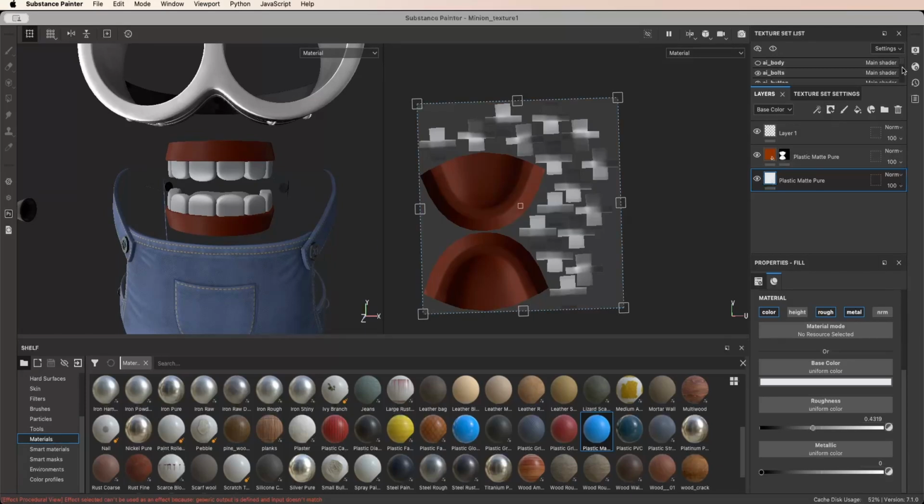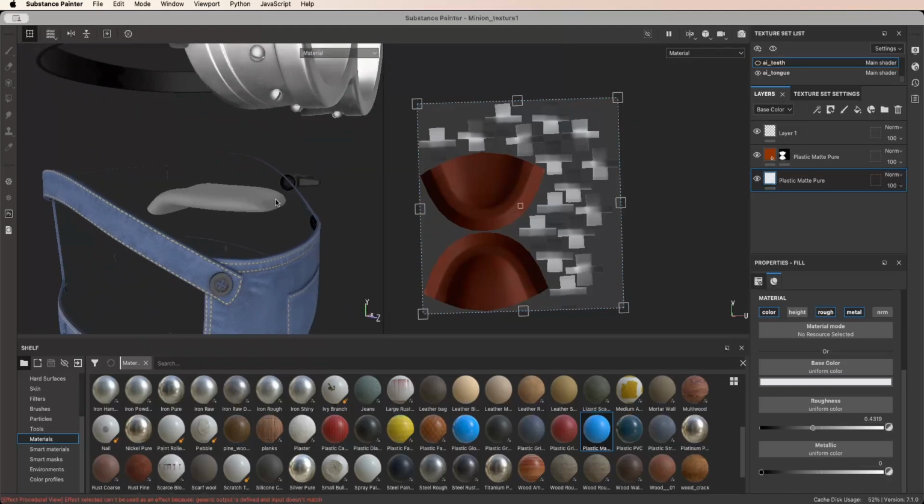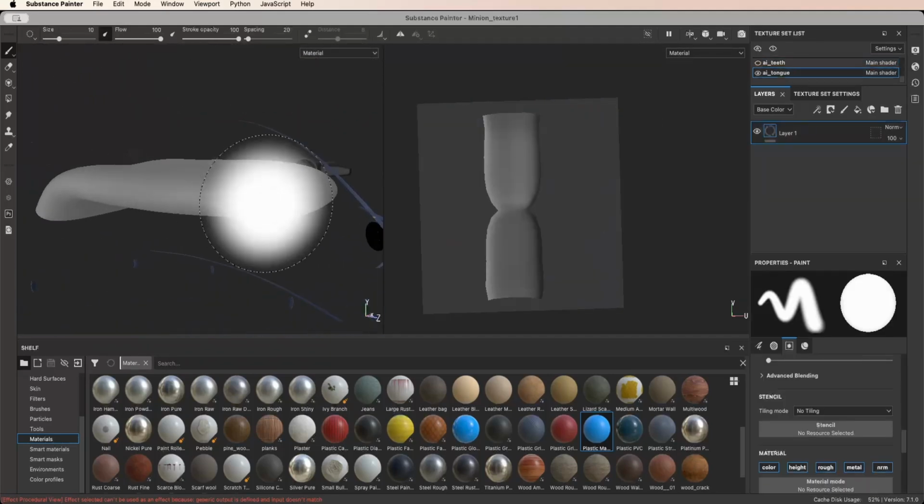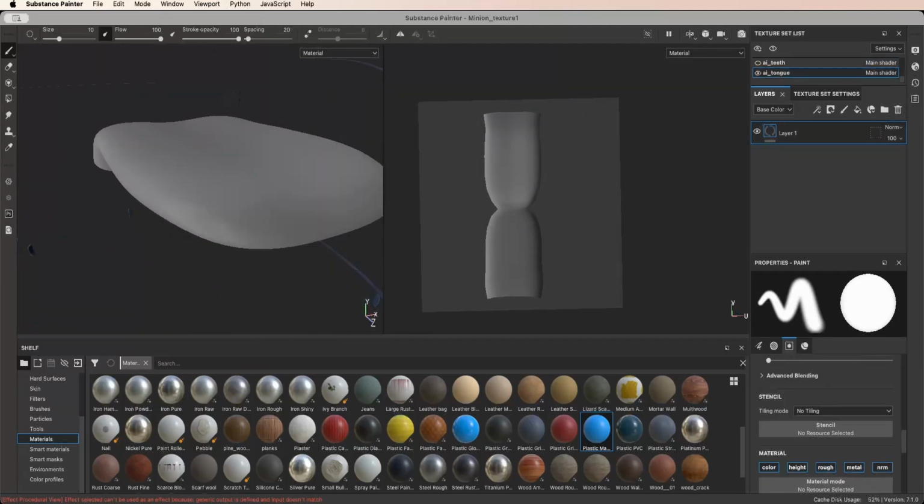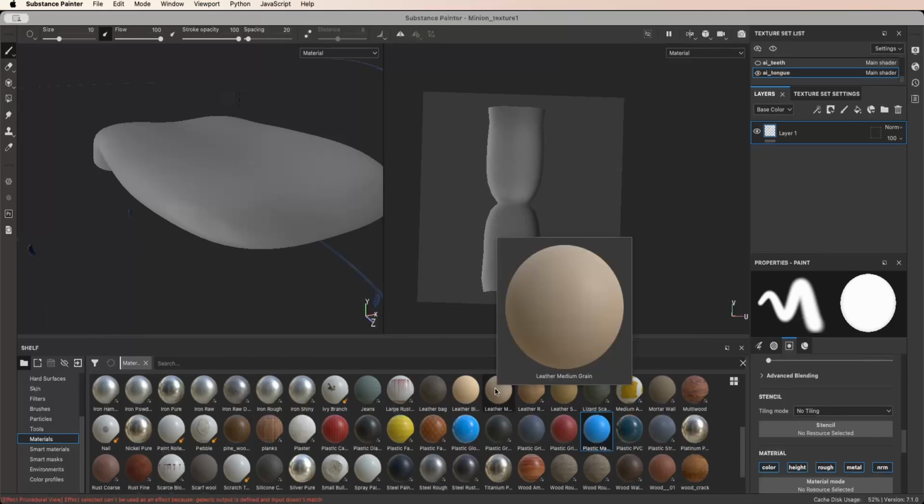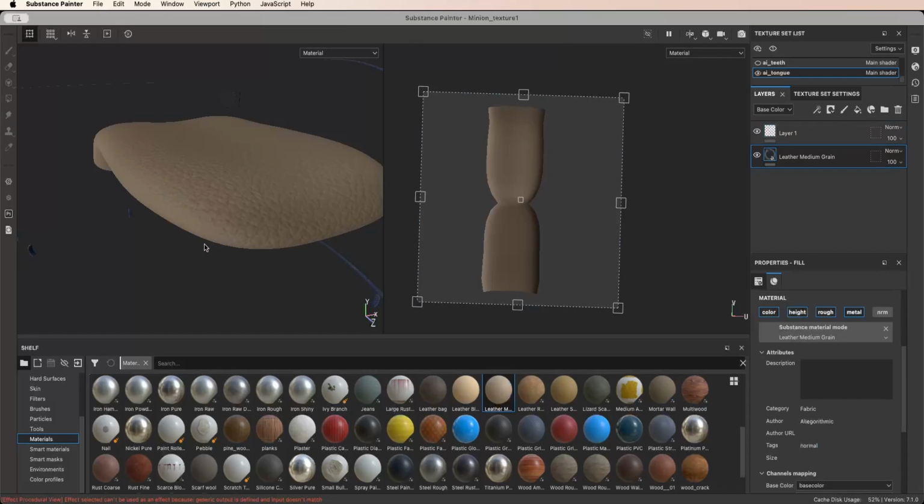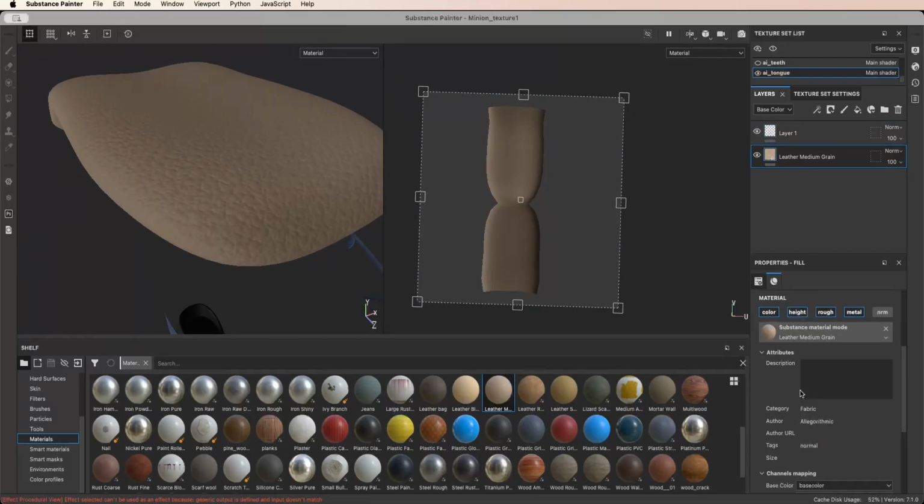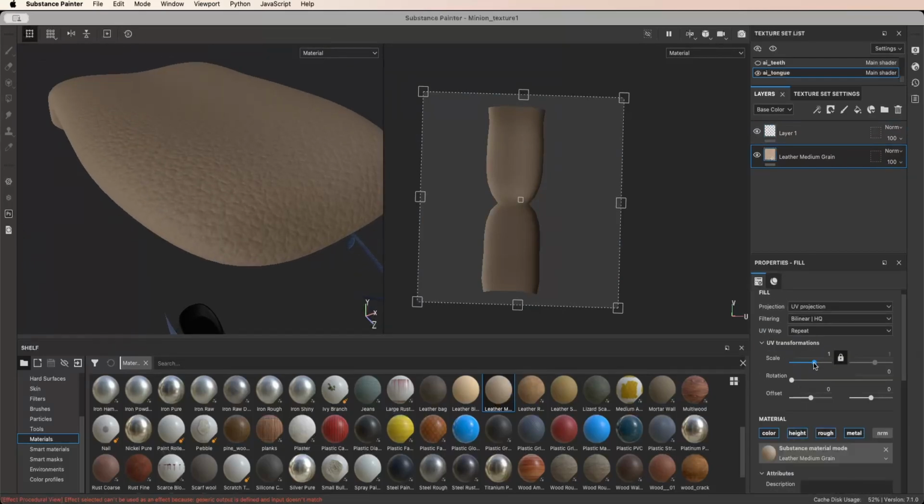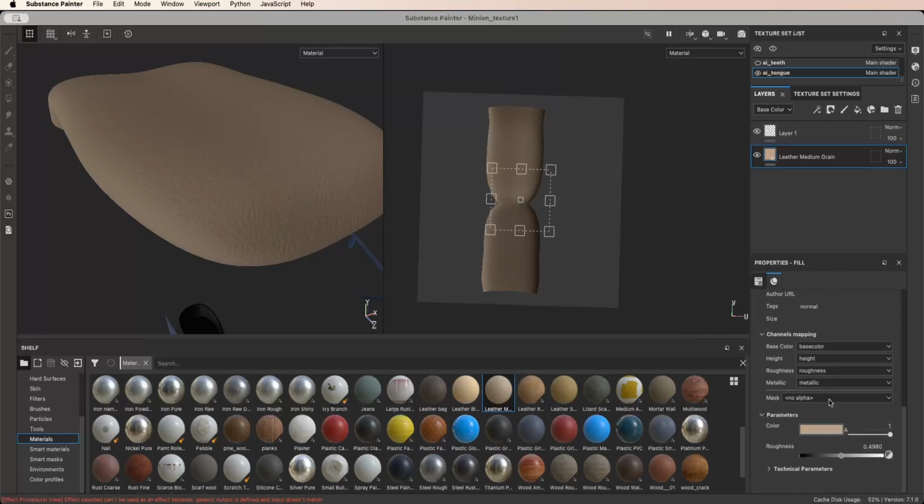Next, let's work on the tongue. Let's turn off the visibility of the AI underscore teeth, and let's work on it. Let's go to the tongue and let's have a closer look. Let's drag the leather medium grain to the layers palette, and let's adjust the scale. That looks good, and adjust the color.